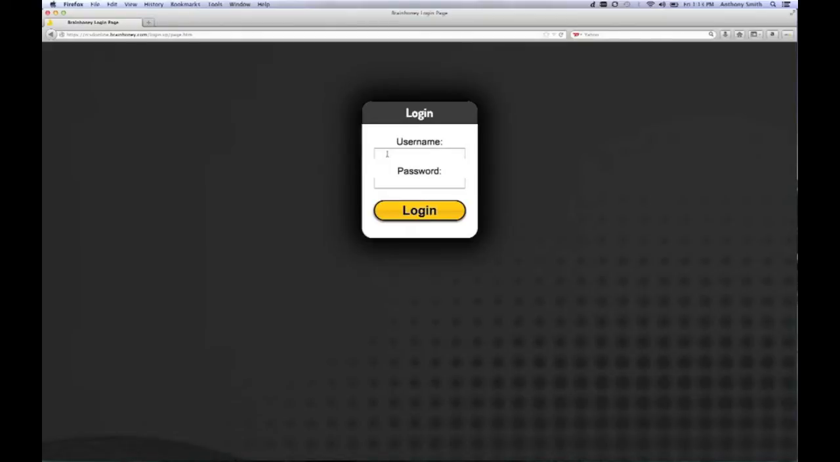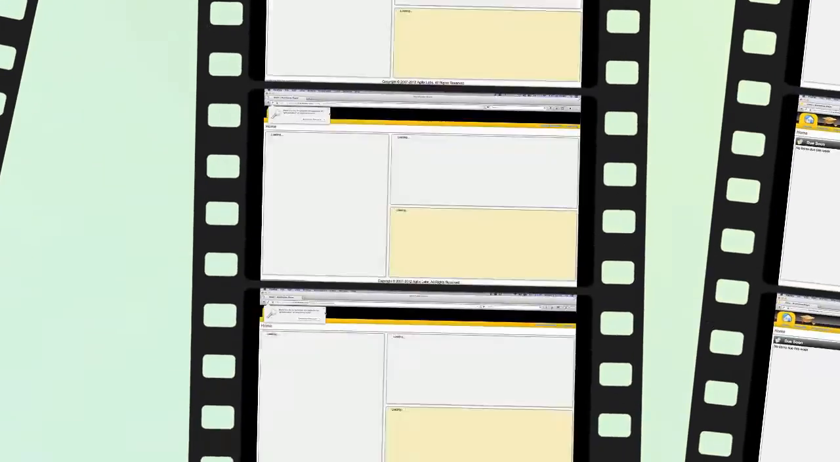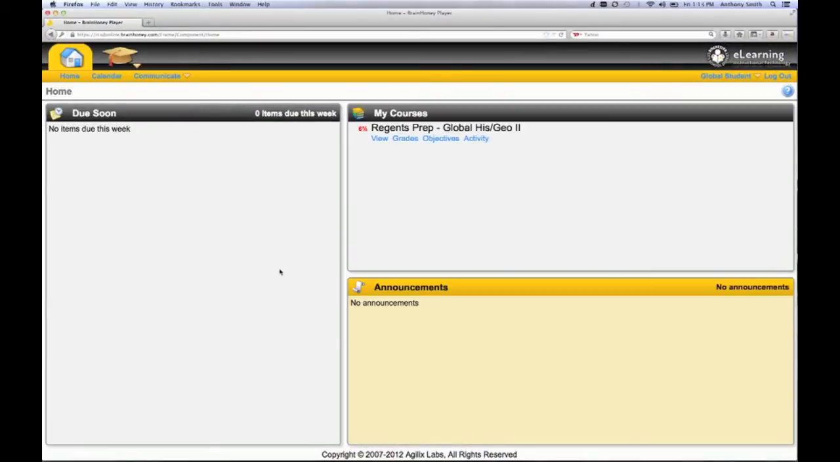The students are going to be using their last 6 digits of their student ID, and then of course they'll be using their first initial of their first name, first initial of their last name, and then their full year of birth. And I'm going to show you the student view. And the first thing that we see is the actual student dashboard for the e-learning environment.